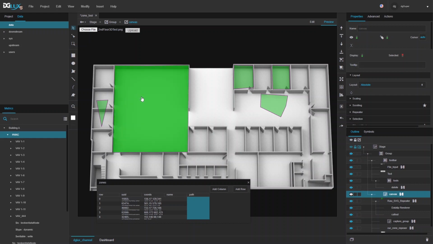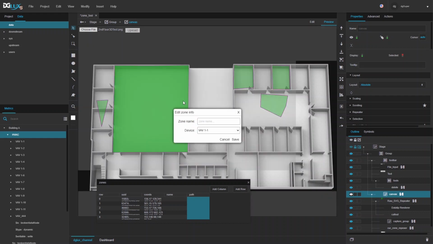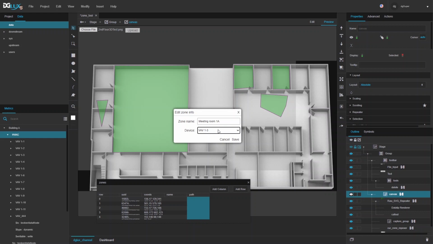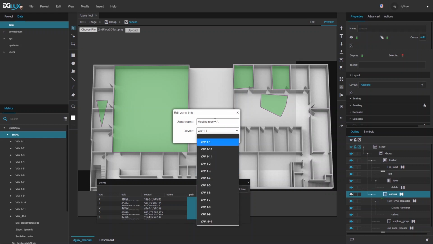So let's do right click. Let's call this zone meeting room 1A. The device that controls it will be VV1-3. And we're going to save. Oh, we ran into a small bug in here. Looks like we lost.